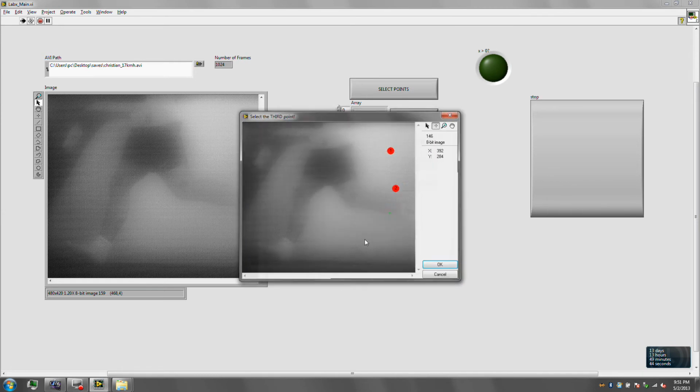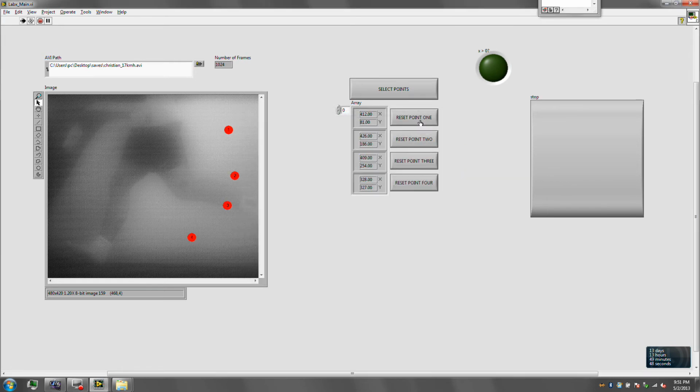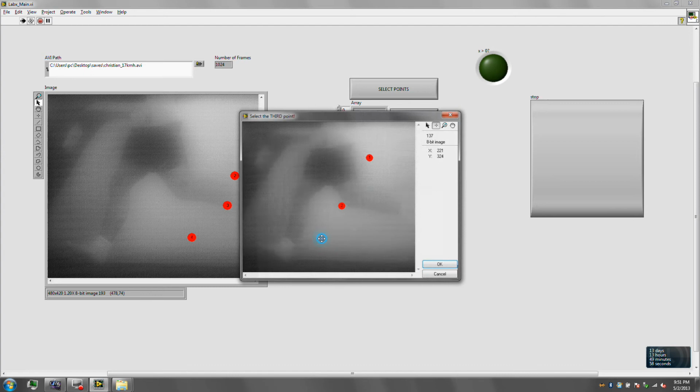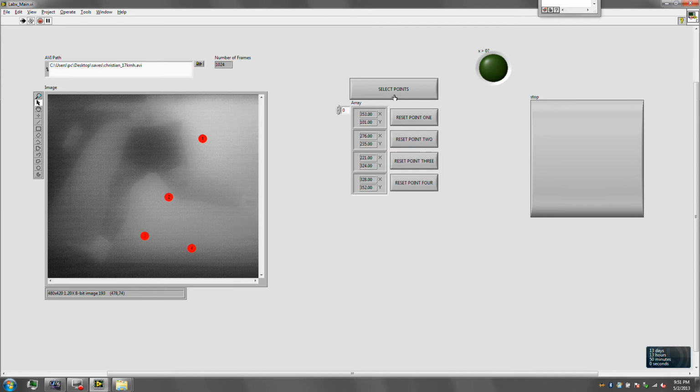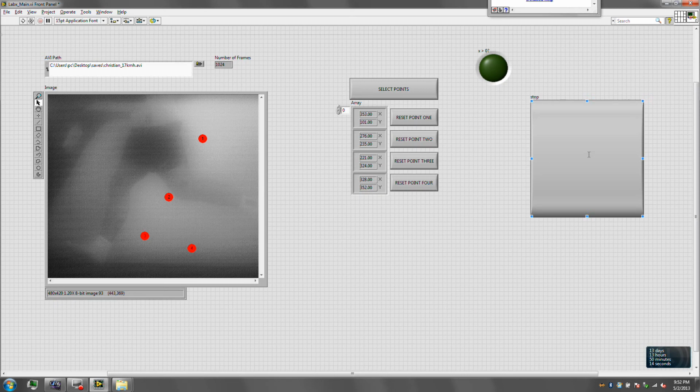Select points 1, 2, 3, 4. And then if we click reset point 1, what should happen at this point is the number 1 should disappear. There it is. The number 1 just disappeared. Select points again. 1, 2, 3, 4. As you can see, when I clicked select points again, it reselected all points, right? So these are things that we need to keep in mind, and we'll come back to them and explain what's going on later on. When we're done, we click the big stop button, which does not have any text on it.